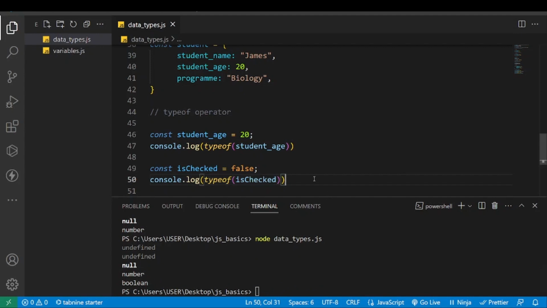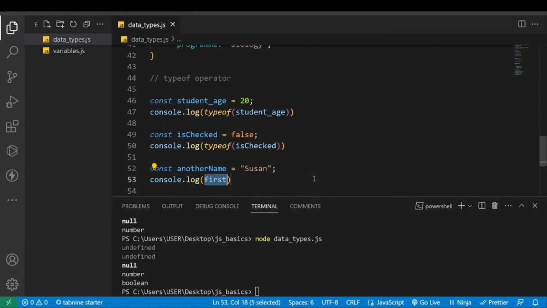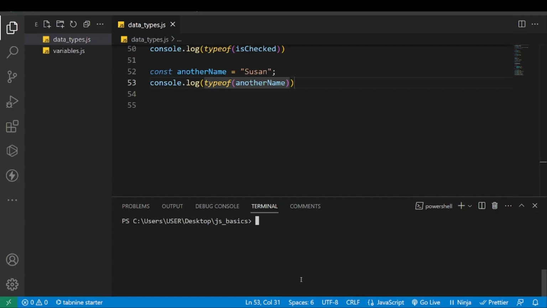If you run it for a string, let's say you have const anotherName equal to Susan, and you say console.log typeof anotherName. Then you run the code. You can clear this. If you run this code, you can see it says this is a string.